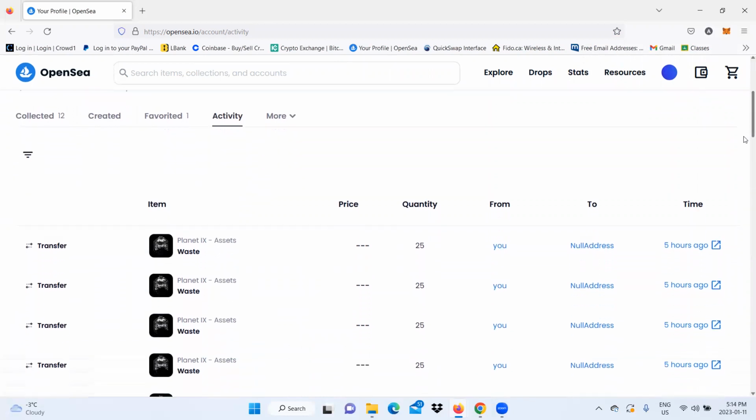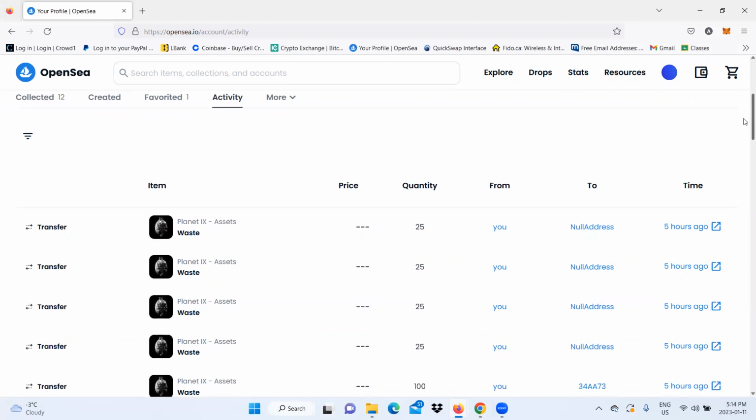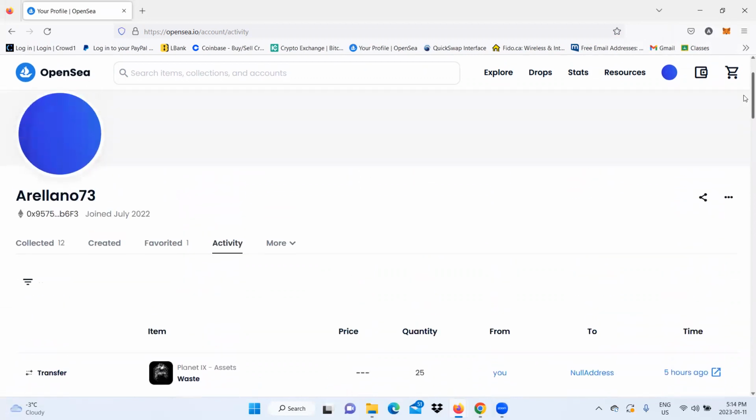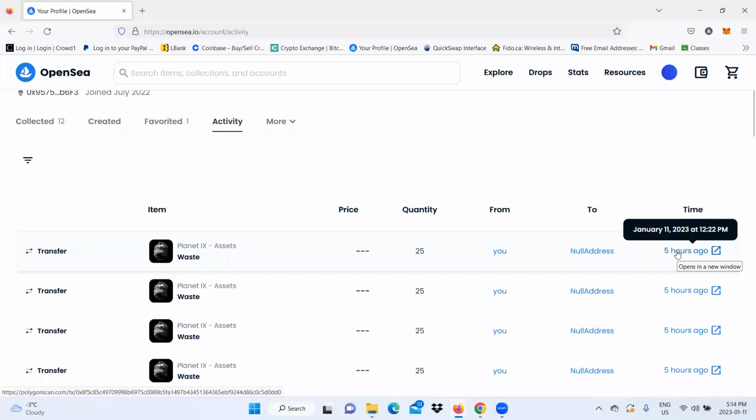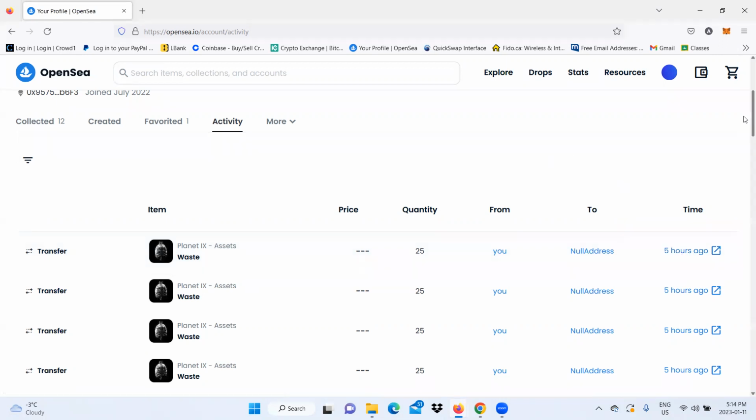So over here, if you scroll down, you'll see the type of thing that you did. So I did a transfer. This is the item, and then the price, the quantity, and then from, and then to, and then the time. And if you click on it more, it'll show you the details. Right now, I'm hovering on it and it shows me the time and the date. And if you click on it, it'll show you more stuff about it.